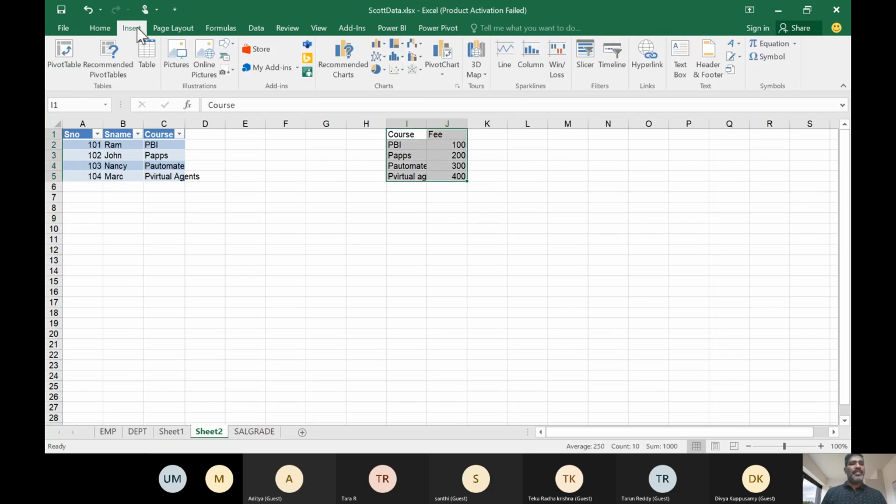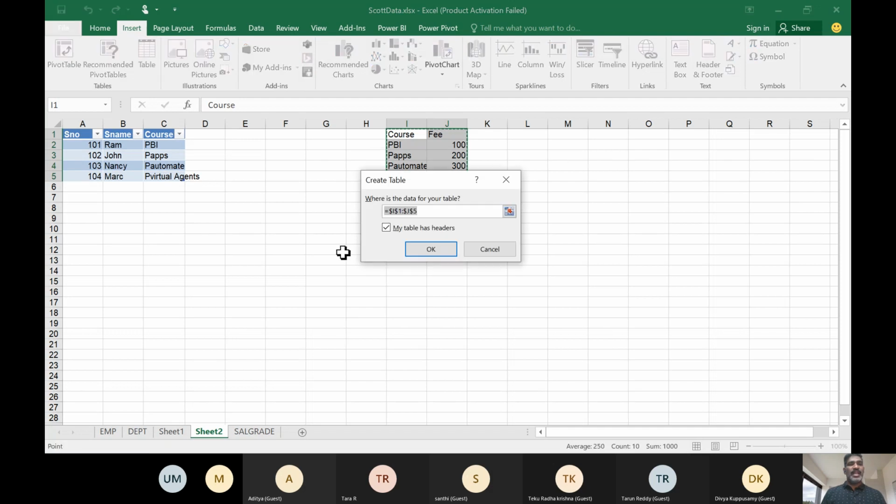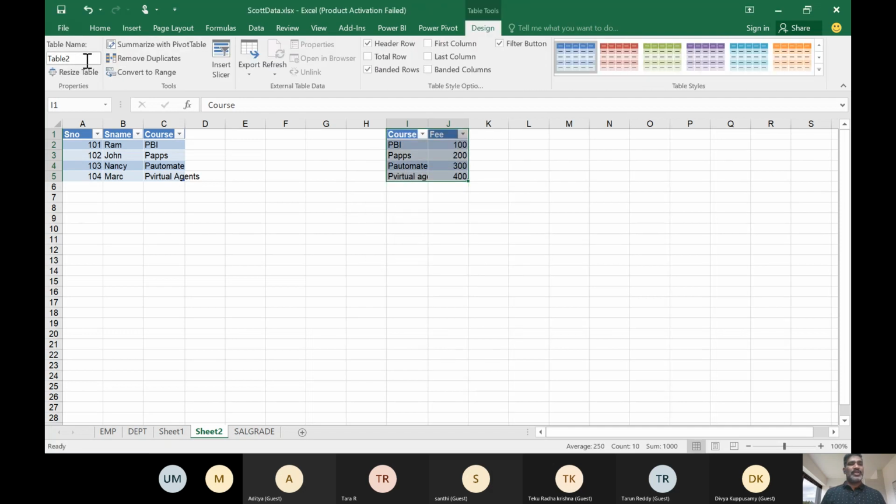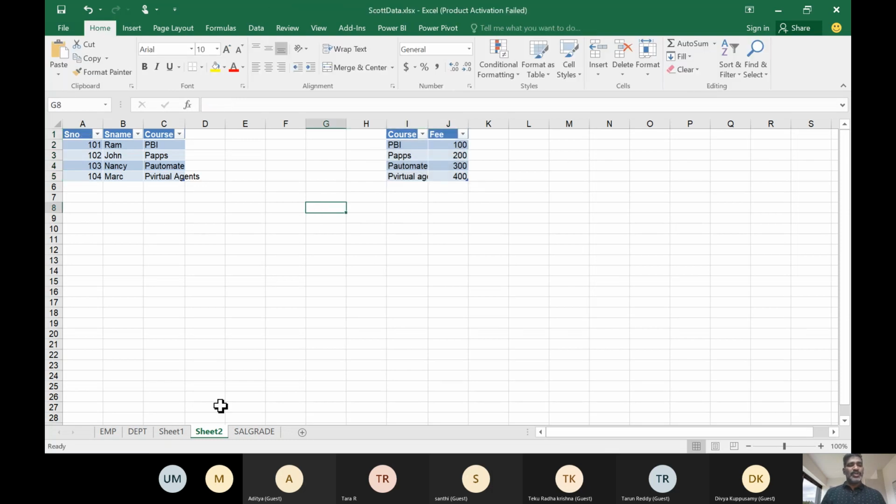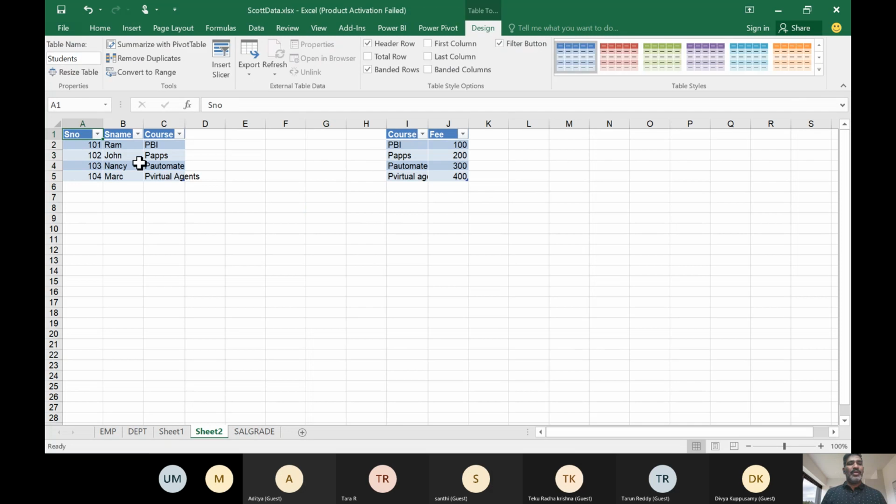I want to create one insert table here. Let's give the table name as, let's say, course underscore fees, for example. Then enter. Now tell me, inside Sheet2, how many tables do we have now? This is one table, the name is students. This is one table, the name is course fees. These are the two tables which are available.